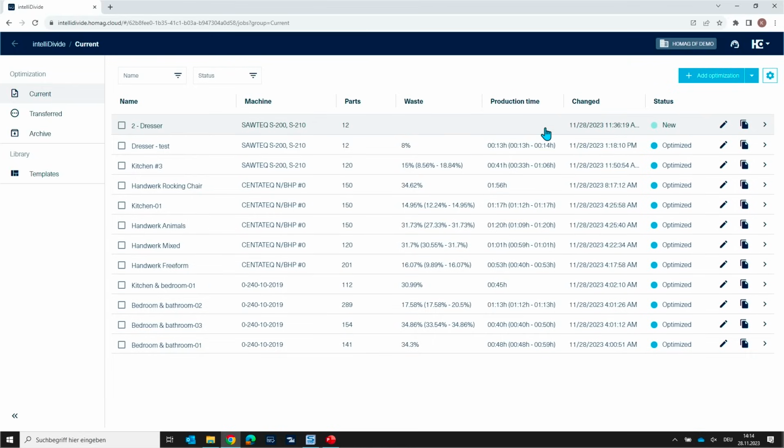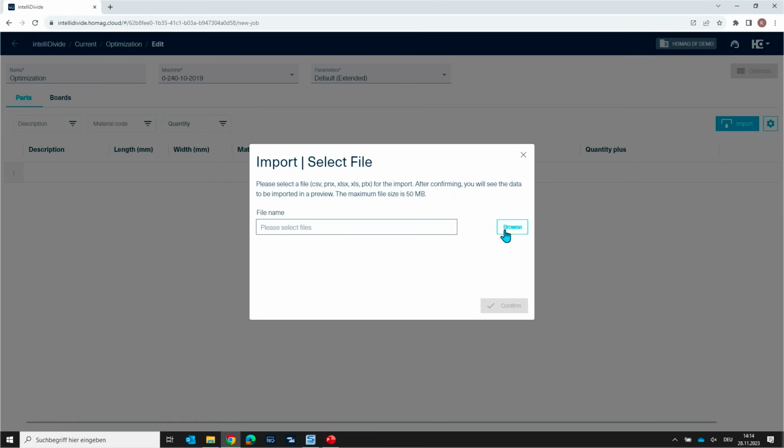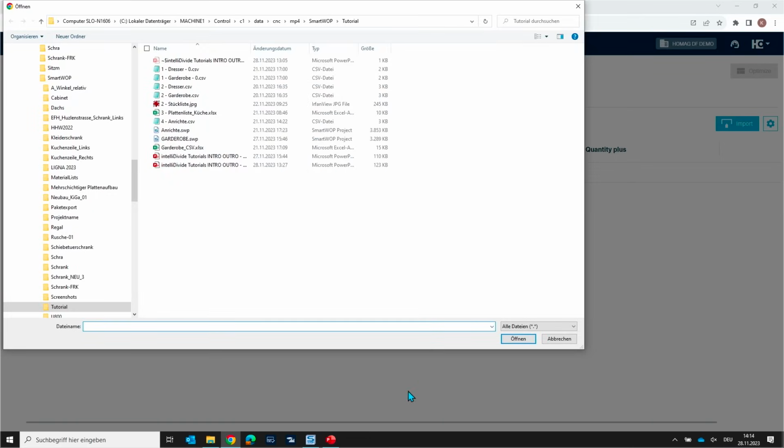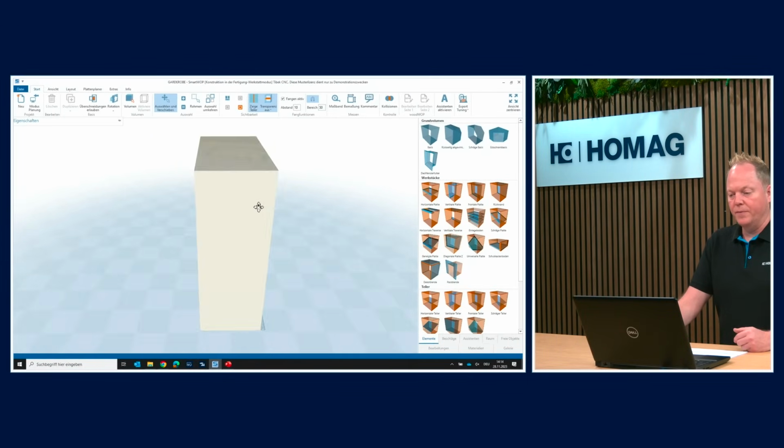And if you want to add now a new job, you just have to click here on Add Optimization. And as you can see, you are guided through this application by these light blue buttons. And so you can add very easily a new optimization job here to intelliDivide. So just click here, click on Import, select the file that you want to import. And we want to produce now a cutting plan for such a kind of wardrobe or dresser.